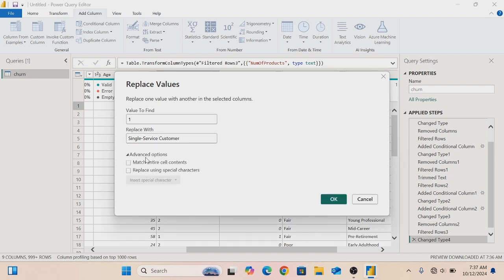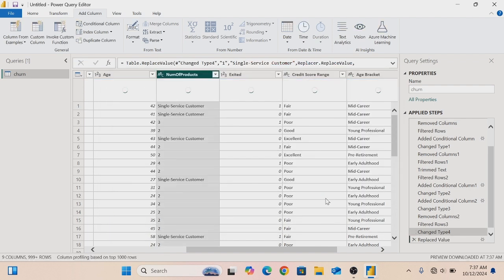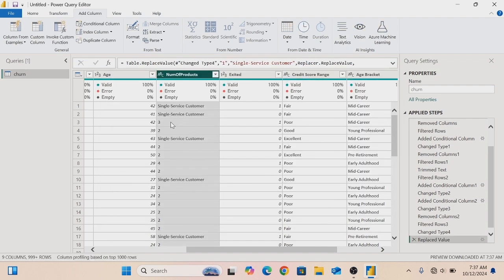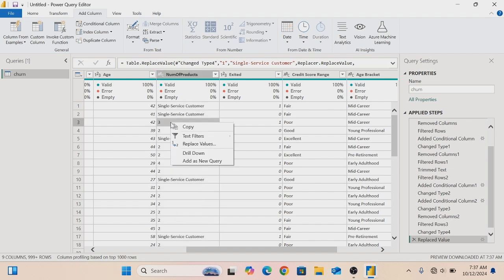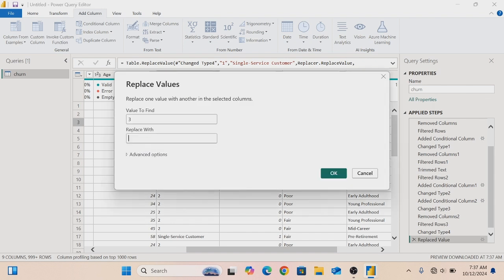Click on advanced option, match entire cell content, click on OK. Okay, so we're replacing three with what? Moderate customer. Right click on three, replace value, and just write moderate customer. So those that use three products, moderate customer.